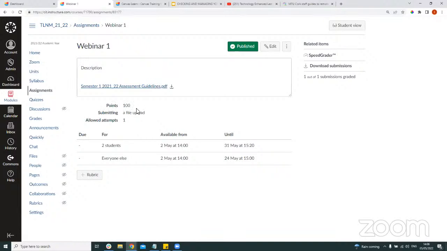It's telling me how many points I get for this assignment. Submitting is telling me it wants a file upload in there. You could have that as a text entry or something. And it gives the information on how many attempts each student is allowed, so that's set to 1.